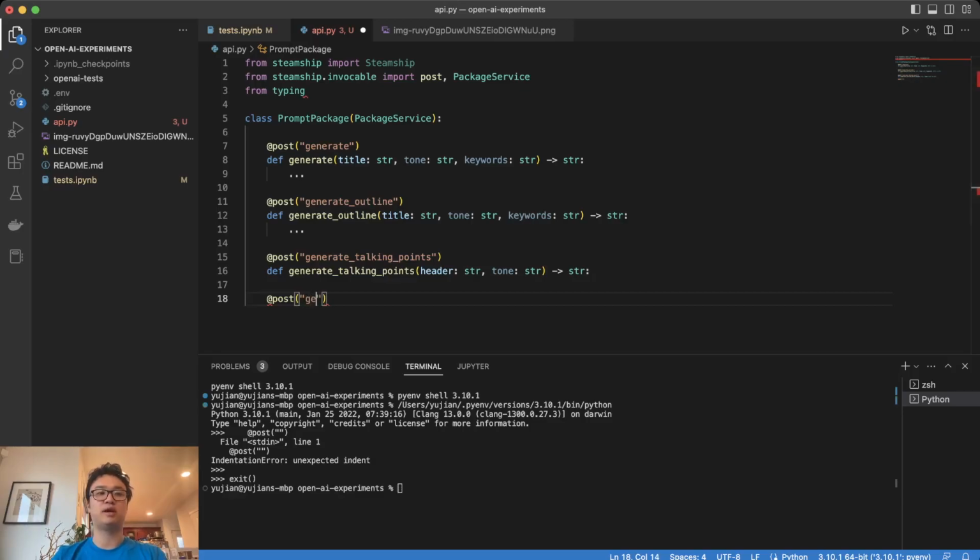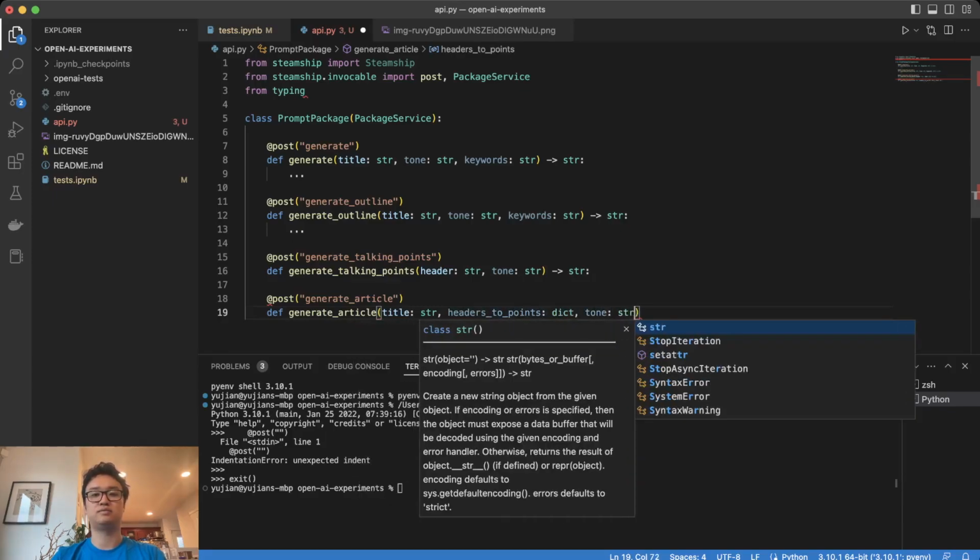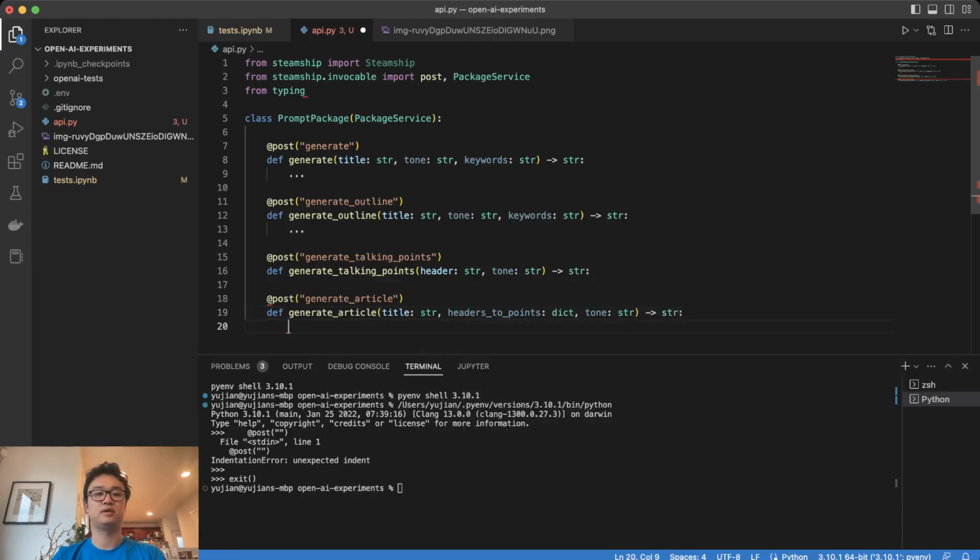Now we're going to do generate article, which is how we're going to generate the article. And this is what we're going to call after we have the outline and we have the talking points. So to generate an article, we should get the header and then a dictionary of the points. So, oh, sorry, not the header, the title. Header with talking points, headers to points, dict and a tone. And this should also produce a string. Ah, yes, we'll do this as filler.